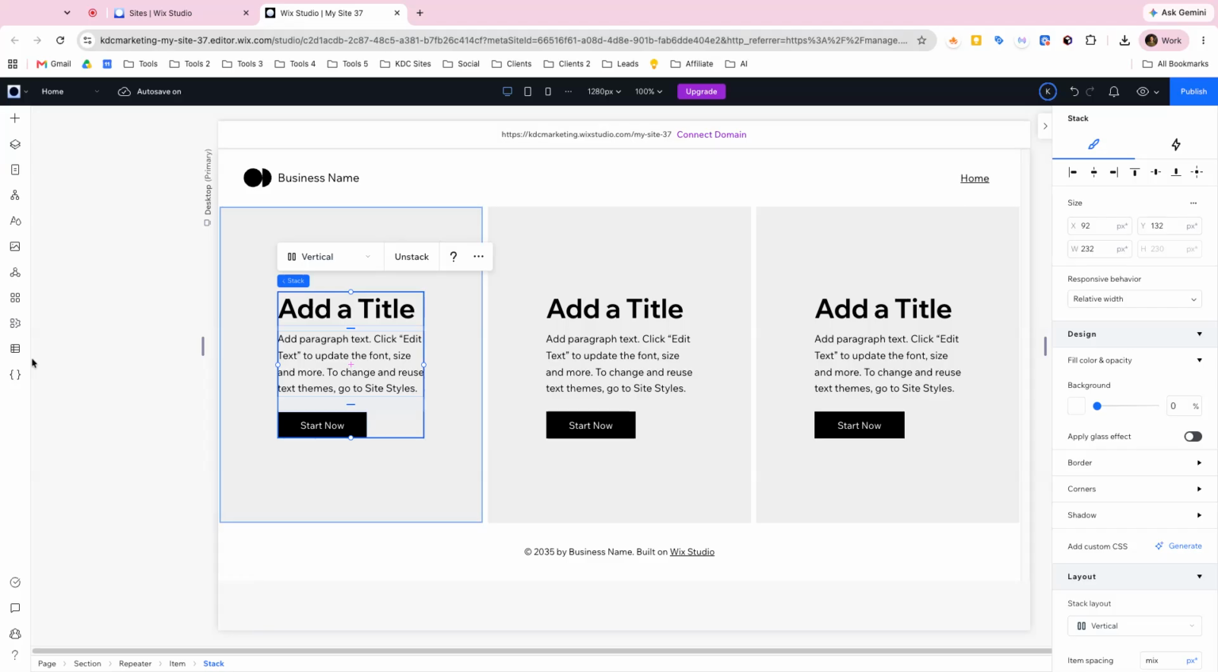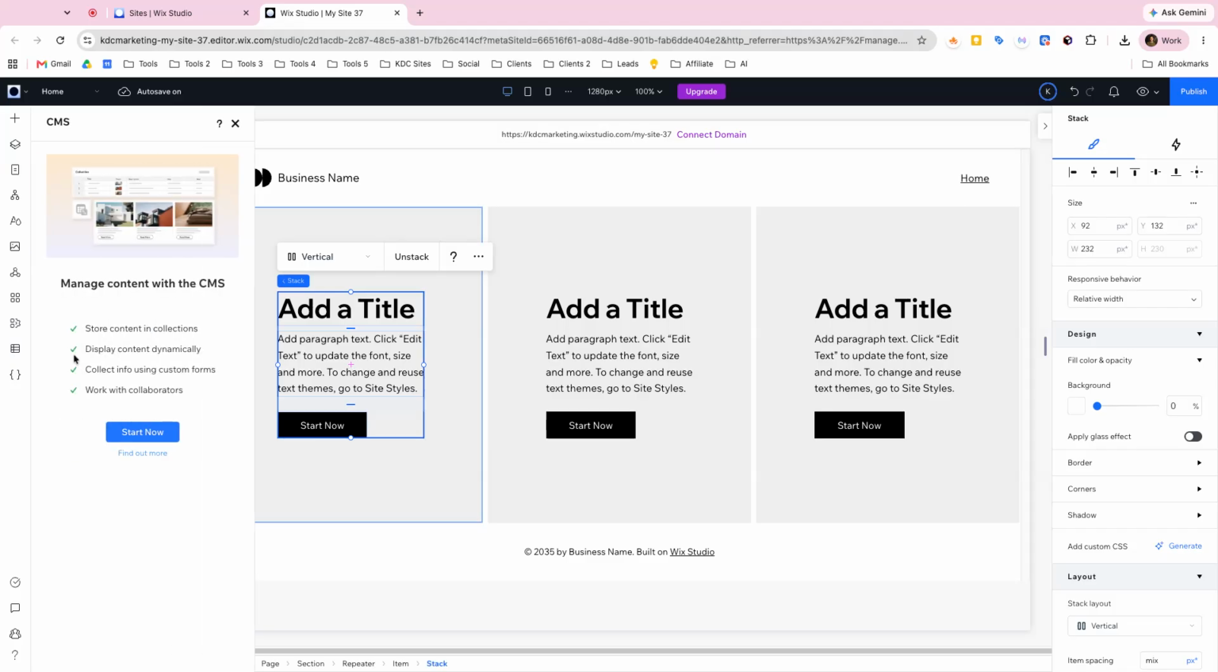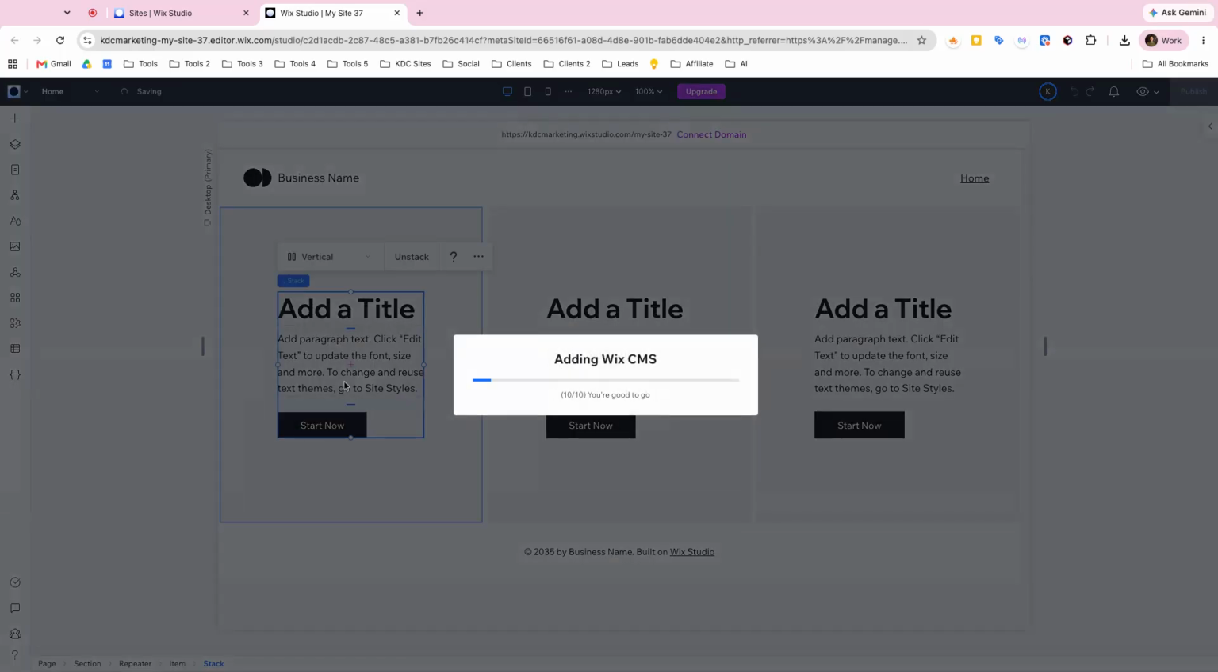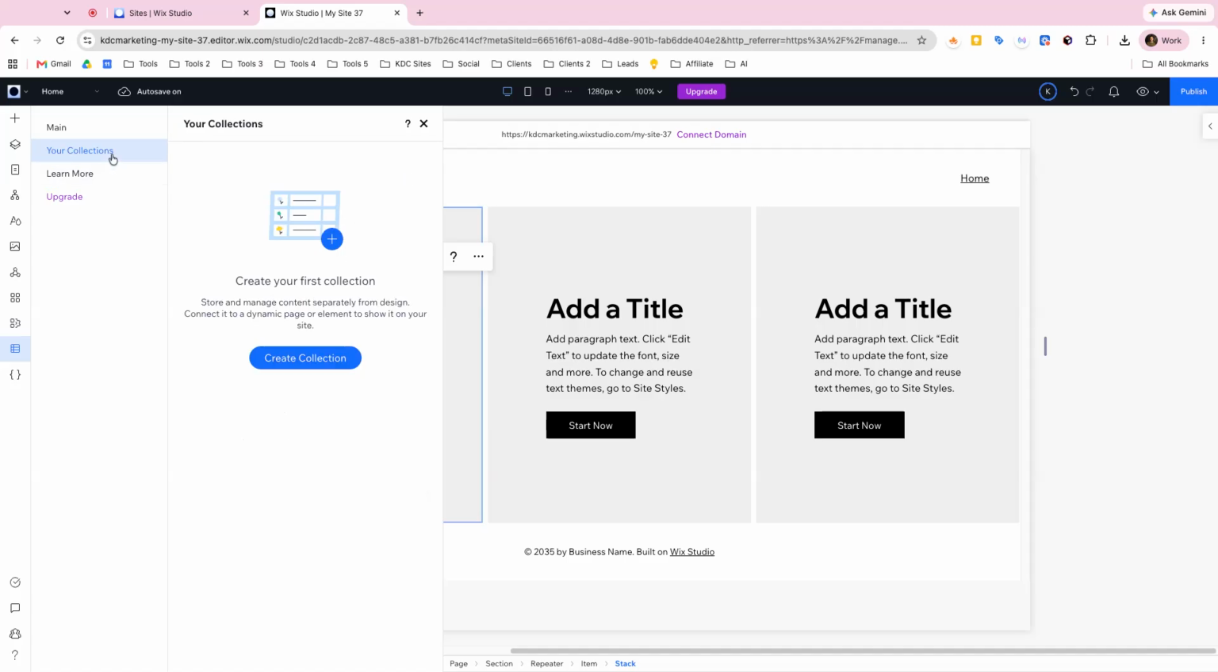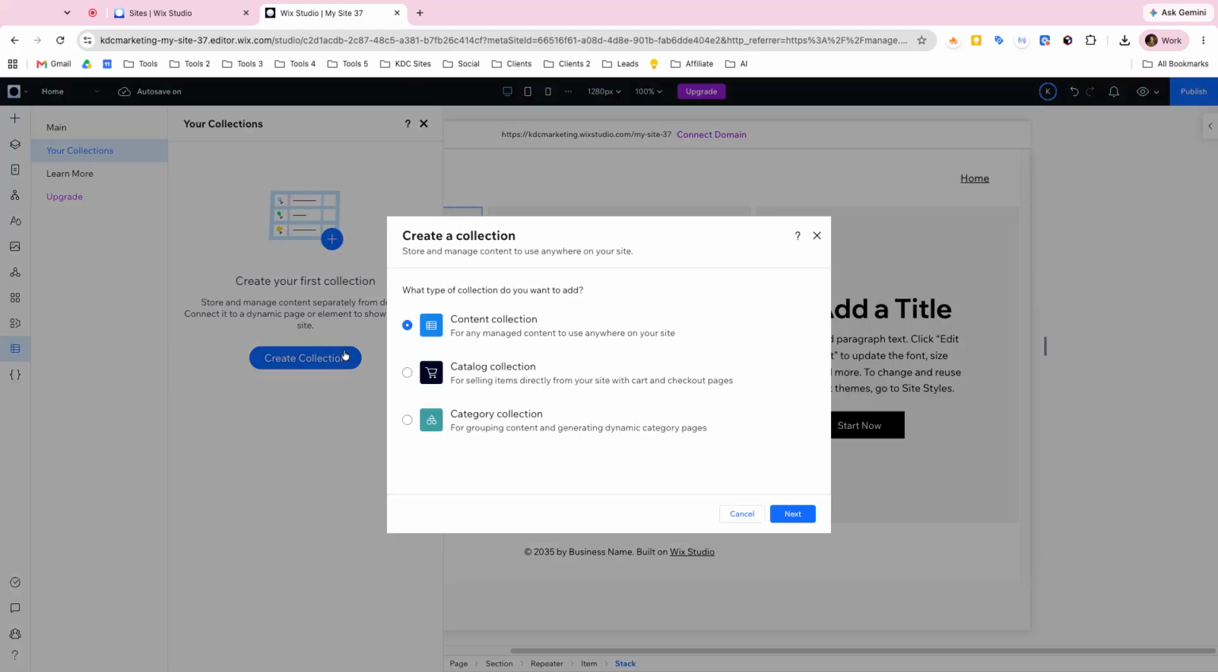And then I'm going to go to my CMS. So this is the content management system inside of Wix. And I'm going to click Start Now. And it's going to add the content management system to my Wix Studio website. And then what I'm going to do is I'm going to start a collection. I'm going to create a collection which just acts like a database of your content.